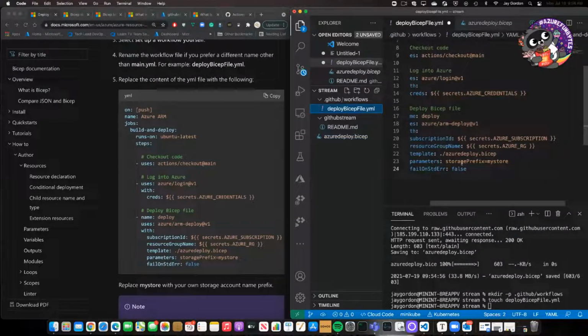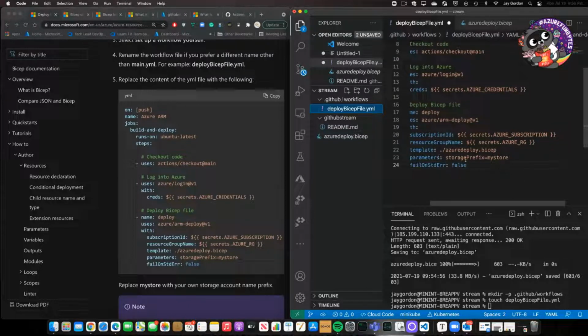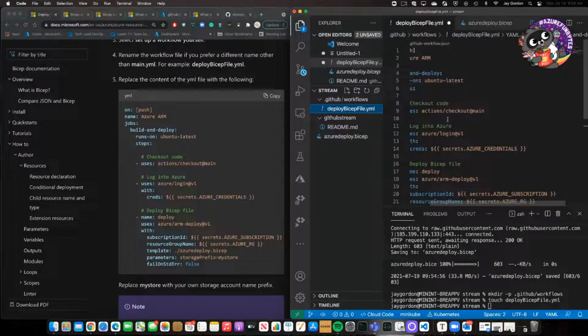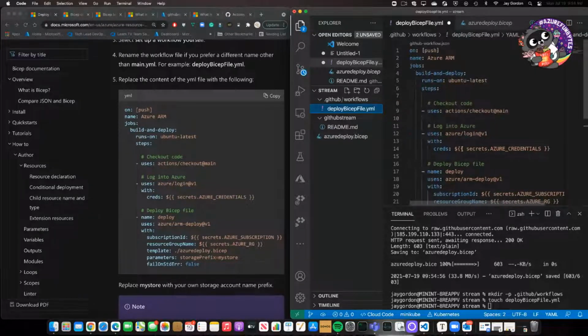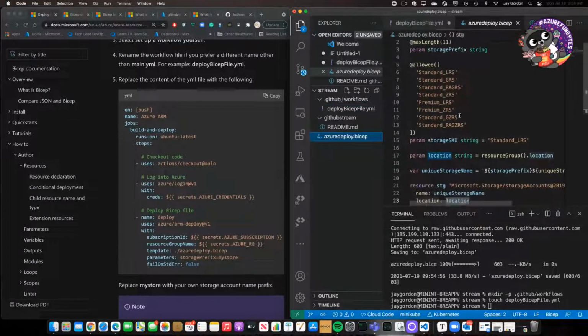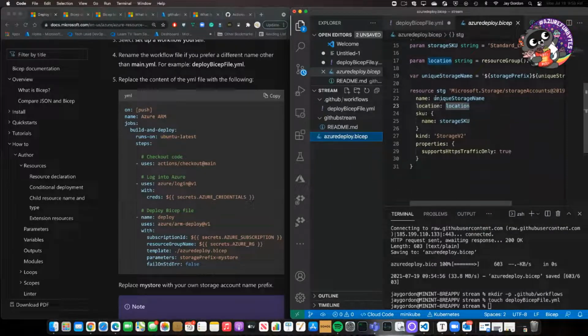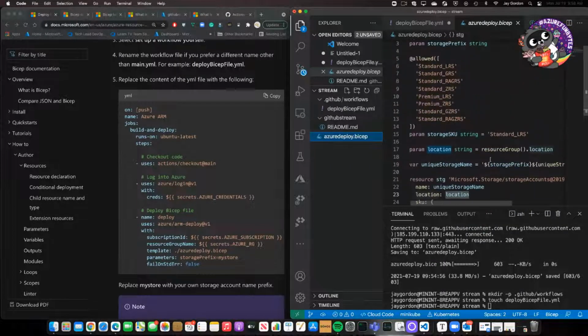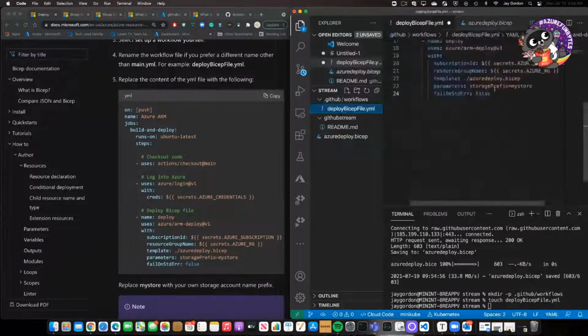So we've also got it so that if a standard error failure happens, it won't fail the entire run. The parameters that we have here, we see storage prefix equals my store. We could use a parameters file if we want to. If we take a look back at the Bicep, you can see unique storage name. The storage name is all set up using this storage prefix string. And so that parameter gets passed here at the bottom. You can see storage prefix equals my store.